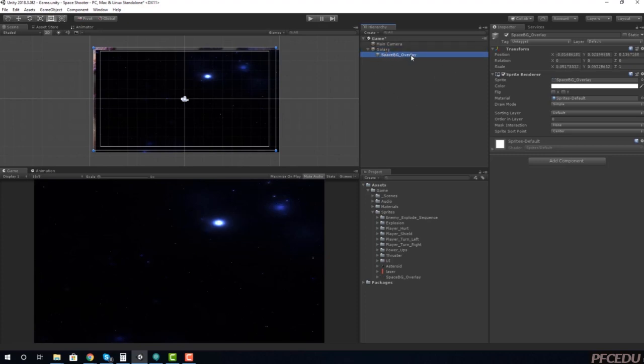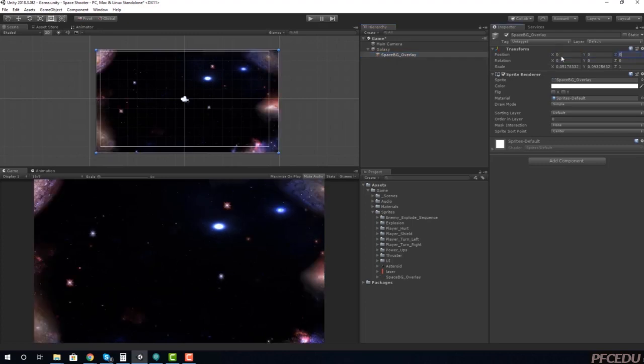Now, what we can do on the space BG overlay is set the position to 0, 0, 0 on the X, Y, and Z, and that will bring the nebula forward. Now this is very important. In 2D games, we don't really have depth. It's kind of faked. Instead, you kind of layer elements on top of each other. So throughout our game, because we're working with 2D sprites, we're going to have a background layer and a foreground layer. You'll see here that on the Space BG overlay, we have a sprite renderer component. The position X, Y, and Z is set to 0.